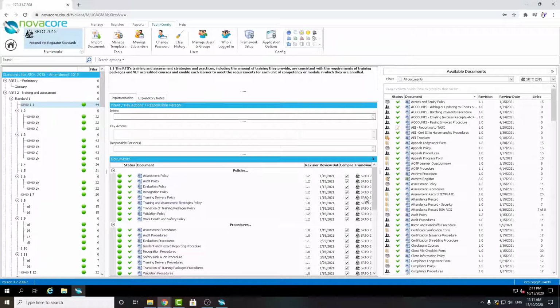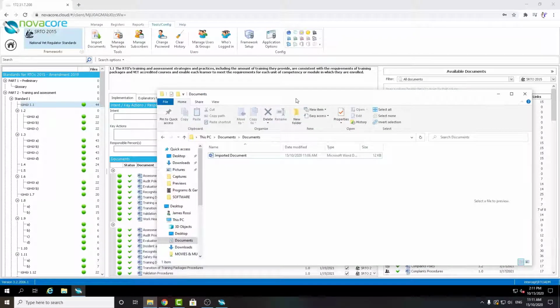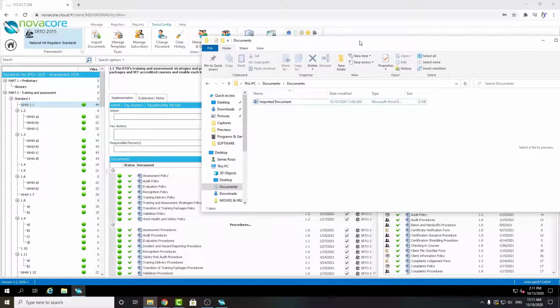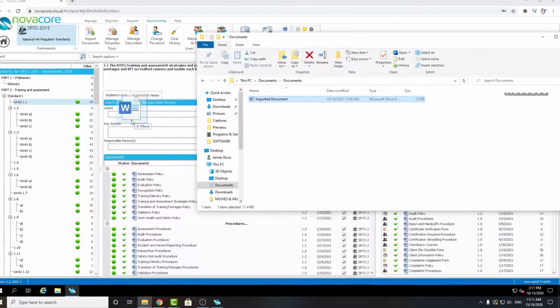In the NovaCloud environment, importing is slightly different. You will not have the option to select the file if you go to Tools/Config, Import Documents. It's actually even easier in the cloud. All you simply have to do is on your local computer, open up the file in which you want. So the actual folder that contains the file that you would like to import. All you have to do then is drag and drop it into your NovaCloud environment.